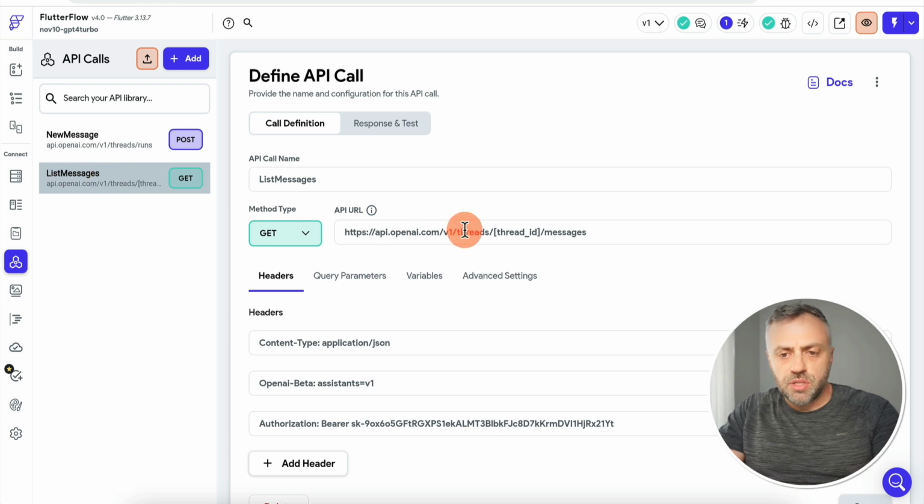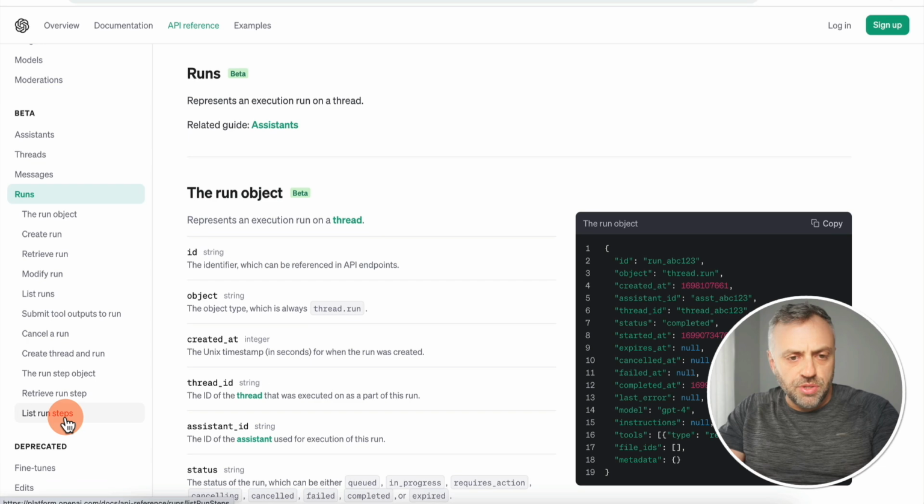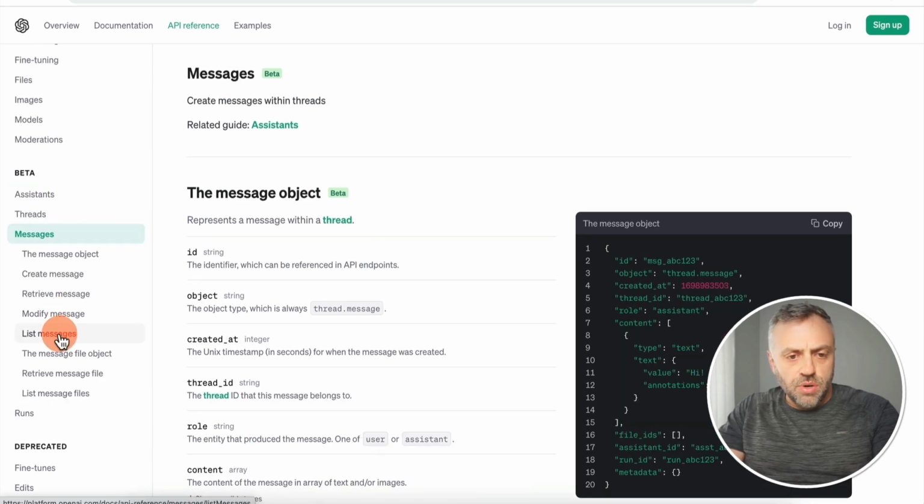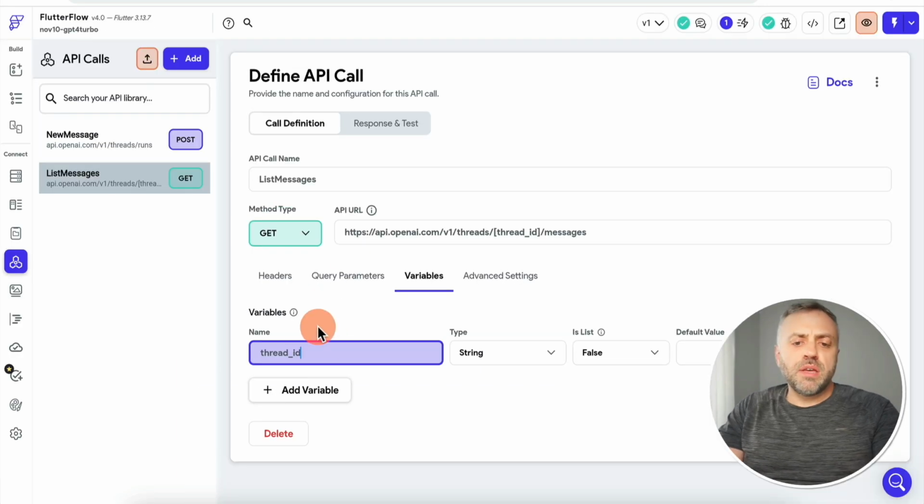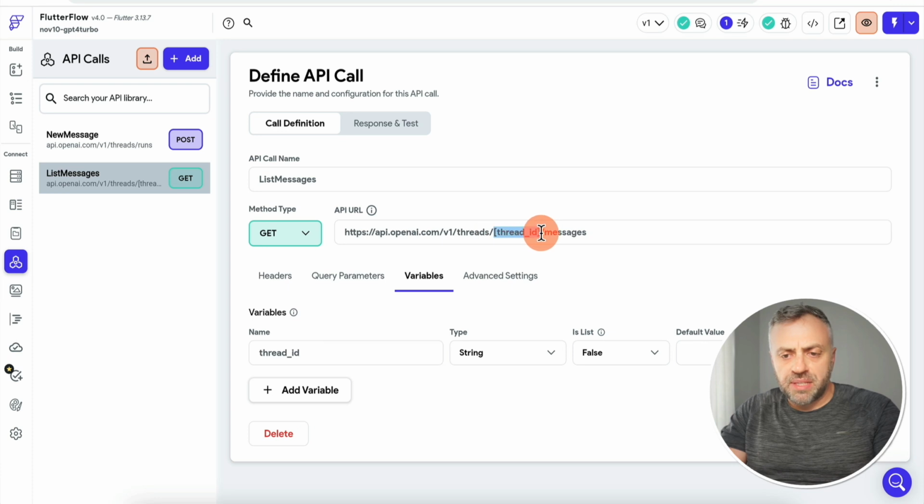So this list messages is using this API here, and this is the API that we're using, right? So if we go to messages, we're using this list messages where you need to provide the thread ID. And so for this API call, I only have one variable, which is the thread ID that we are passing in here.